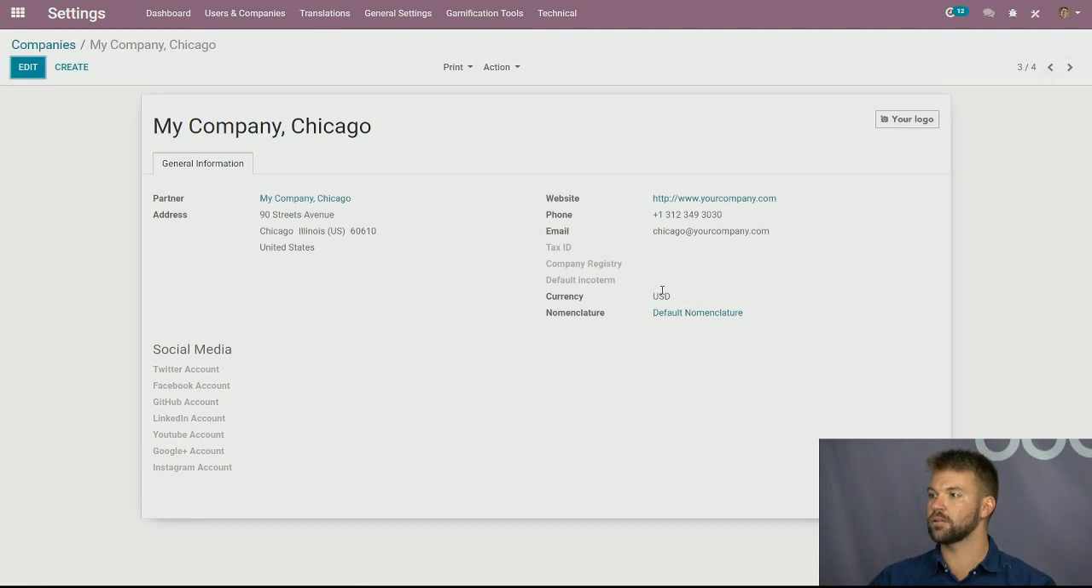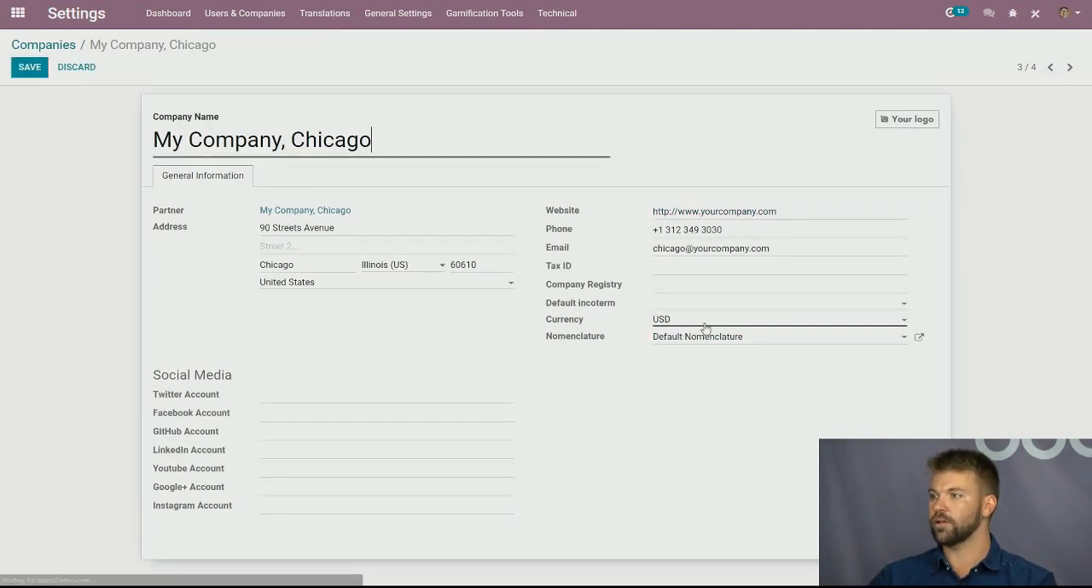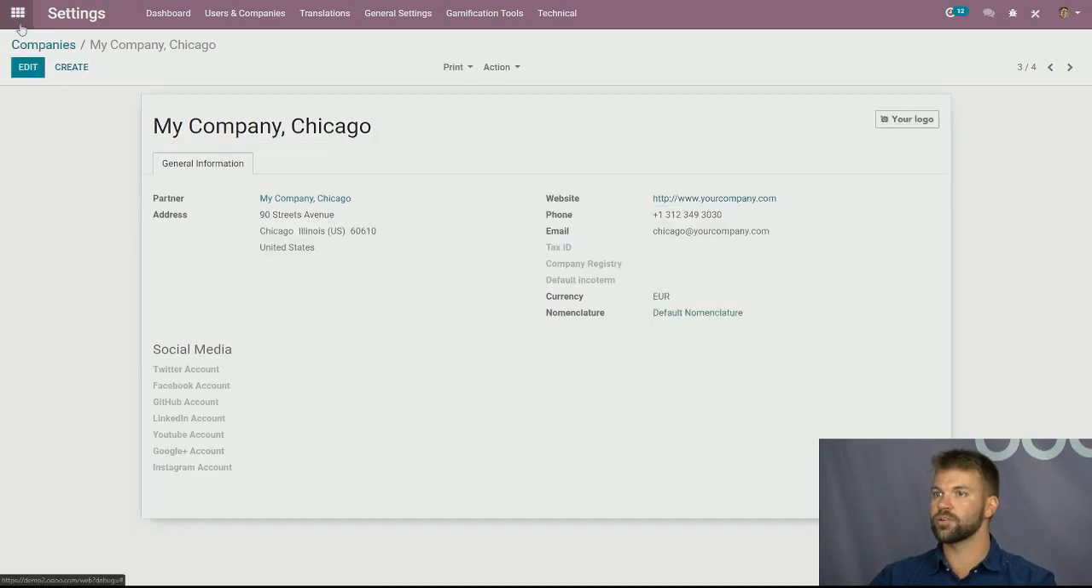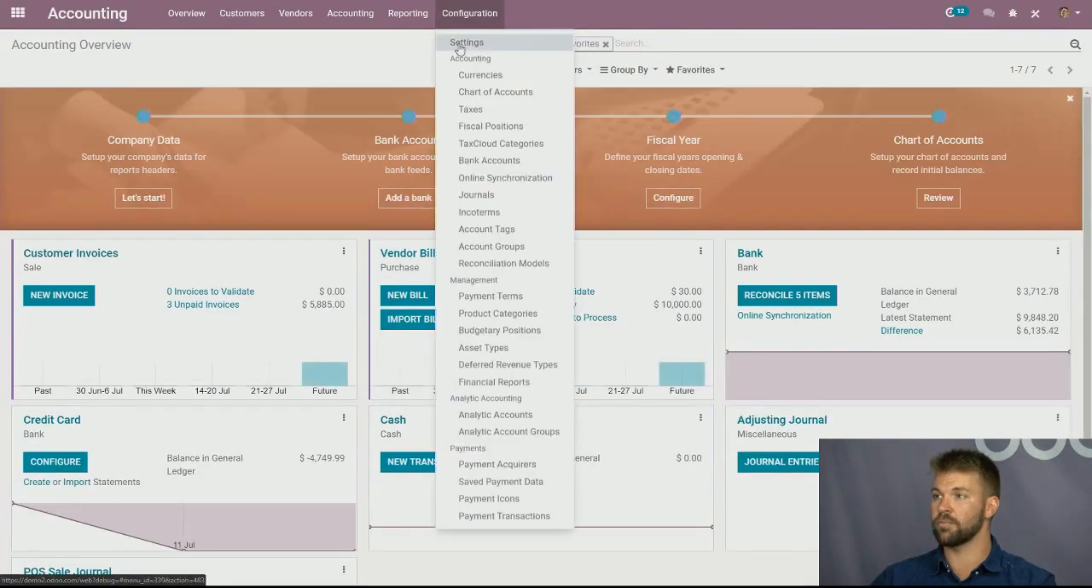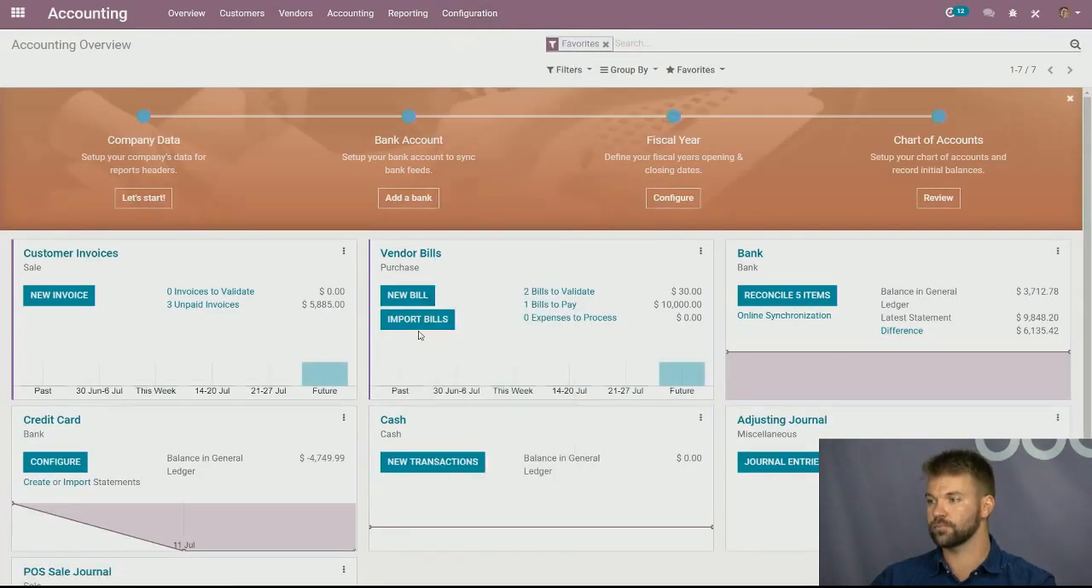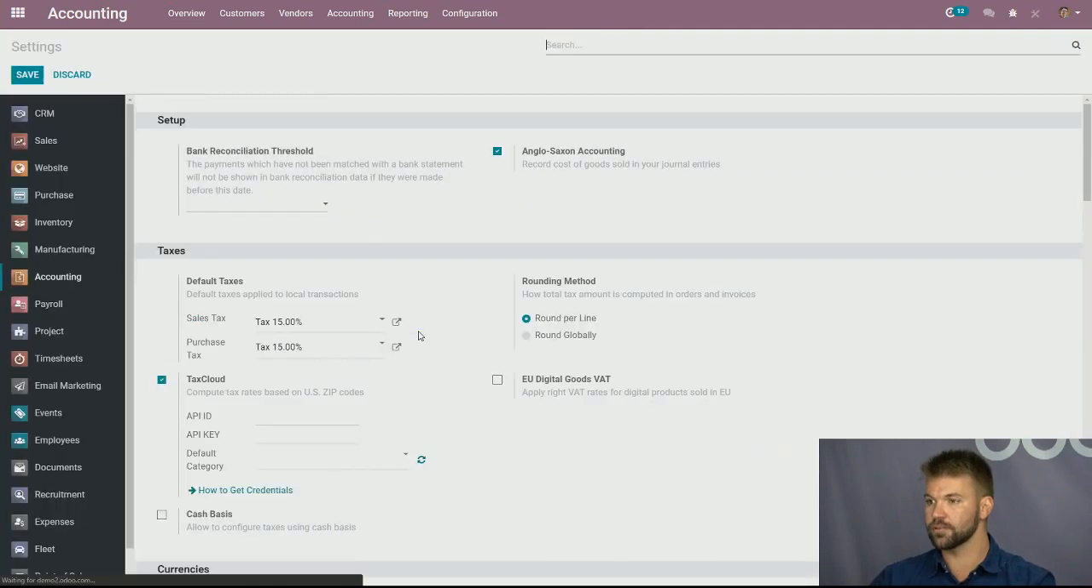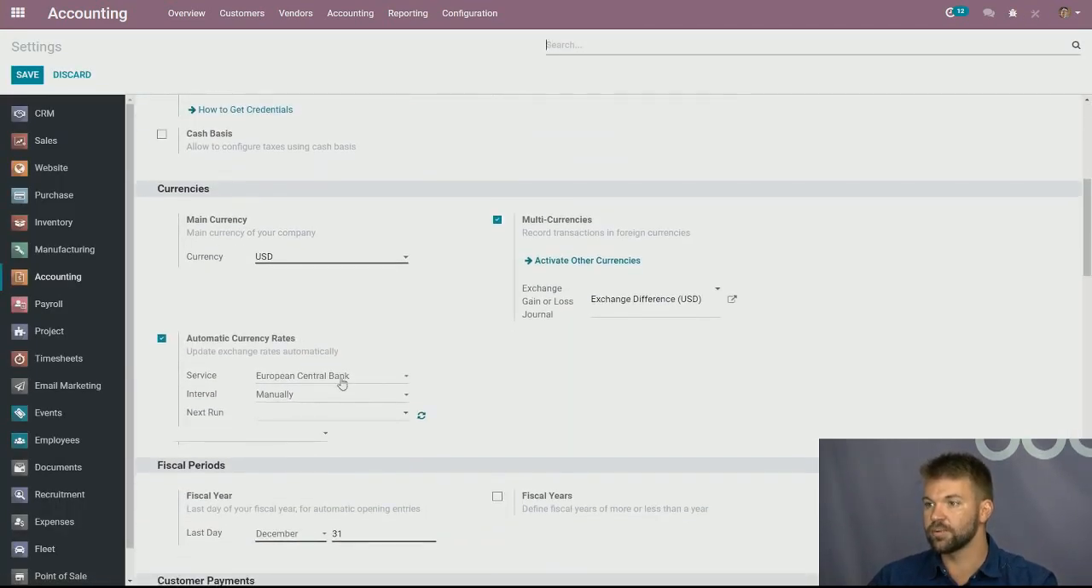USD, USD. Let me change that to Euro. So with our multi-currency scenario, you can synchronize with several different methods, several different locations, resources. You can see them here. So okay, our main currency is USD. Fine, that works for me.